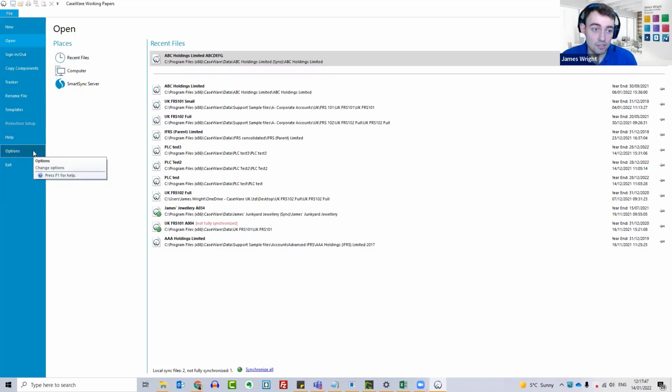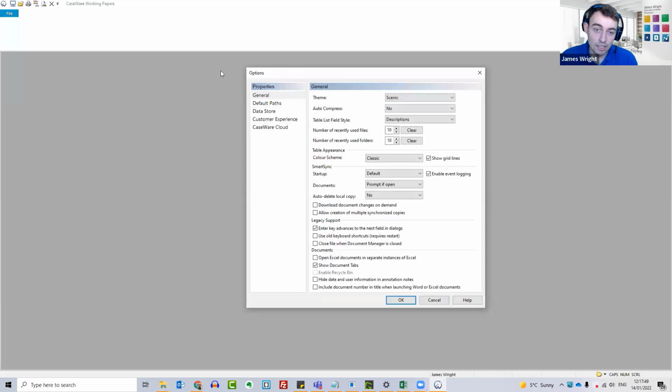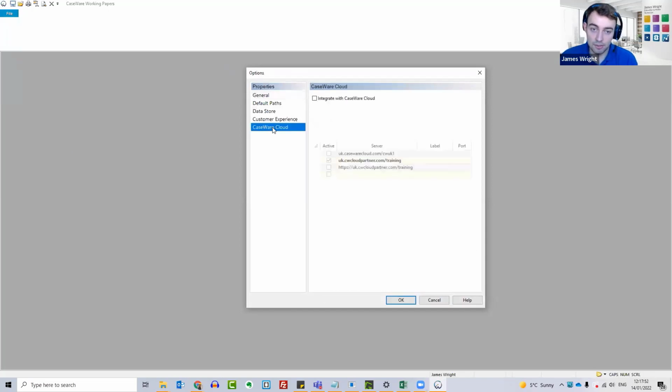We're going to then head to the options section here, and under the tab on the left, Caseware Cloud, we're going to then select the integrate tick box for integrating with Caseware Cloud. You'll notice that this area below is now highlighted. If it's your first time integrating, you won't have any servers written down here. However, if you have previously integrated, the server will remain there by default.